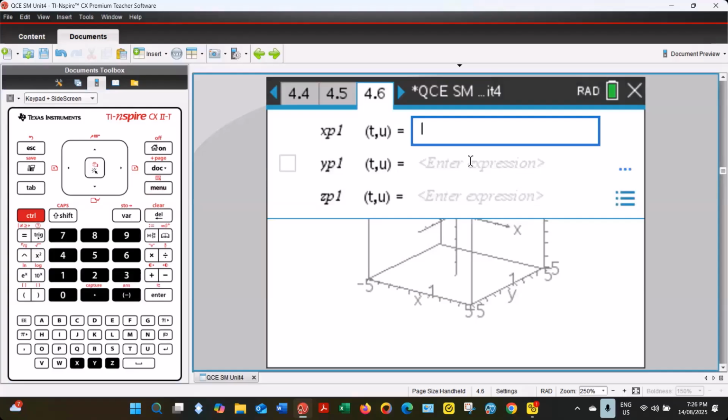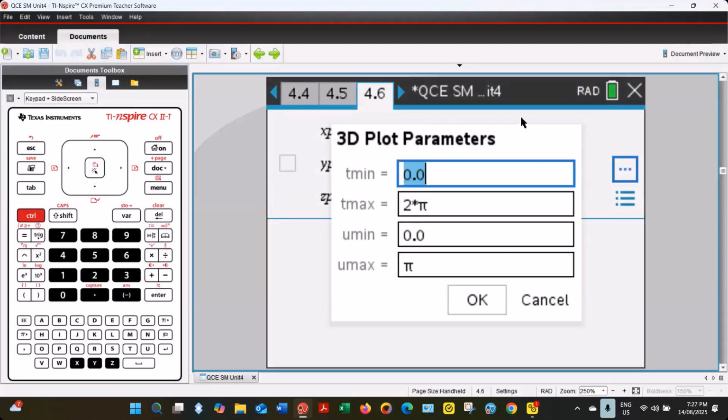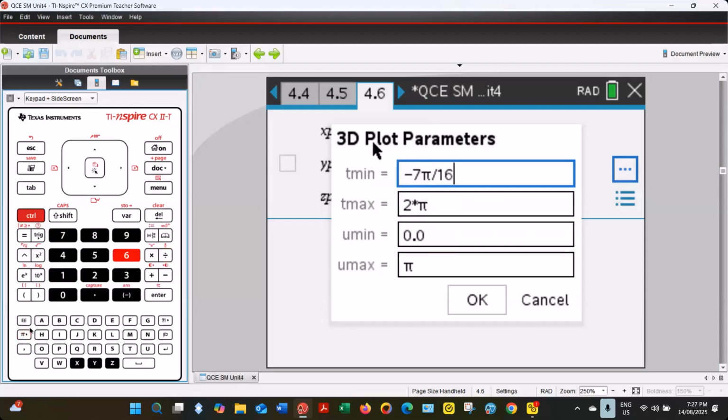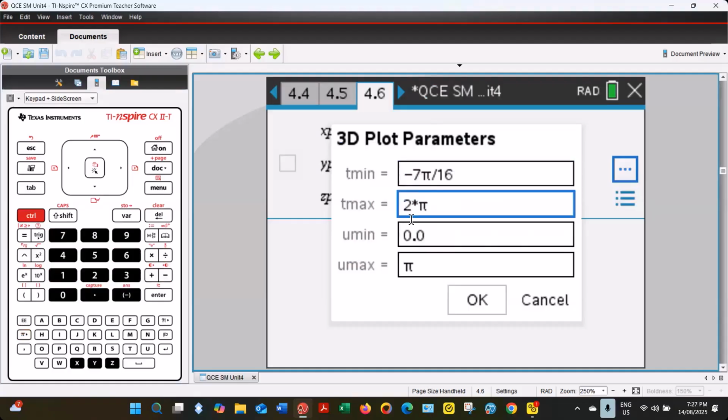Then I can start putting in my parametric equations. But before I forget, I'm actually going to put in my parameters. Over here where you've got those 3 dots, you can edit the parameters. I'm going to do that first because I tend to forget otherwise. So the value of t is restricted from A to B, so that's from negative 7 pi on 16 to pi, and u right round the circle, so from 0 to 2 pi.